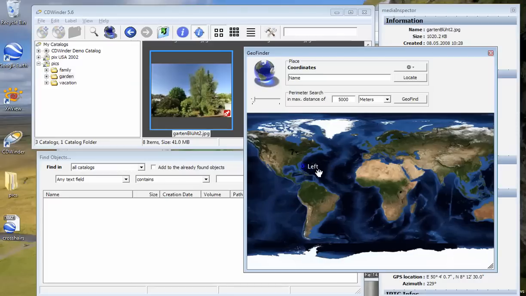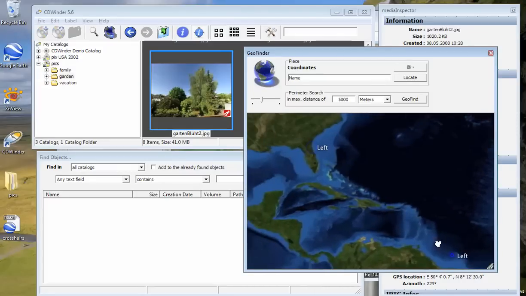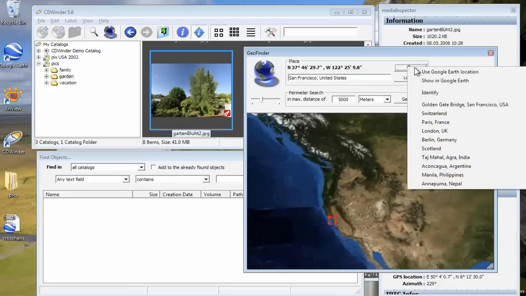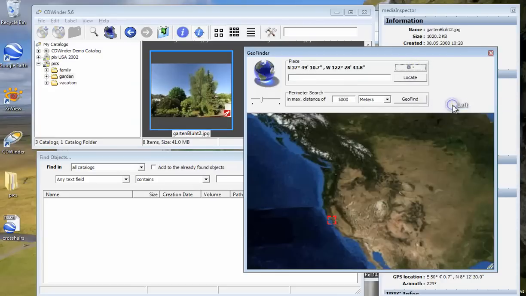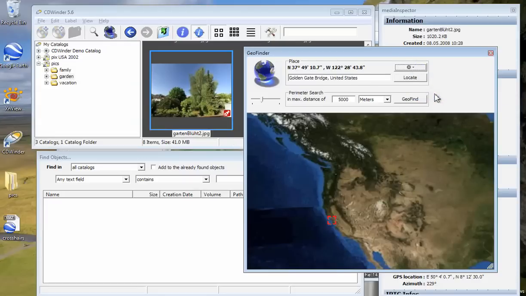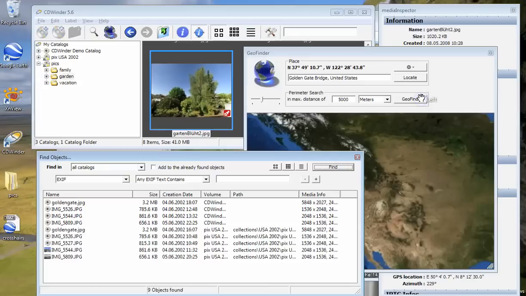You can open the GeoFinder, navigate around, and select any place you like. Or you can find a place by typing its name and locating it. Or just choose one of the predefined places available. Then you can find all your photos taken right in that area.